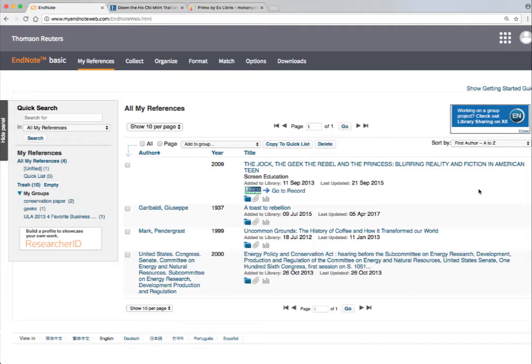I'm going to show you some of the core features of EndNote Basic, sometimes referred to as EndNote Web. Those names have gone back and forth, but this is the version that you can use for free here at the University of Utah. You can find it at the Marriott Library databases under the letter E.